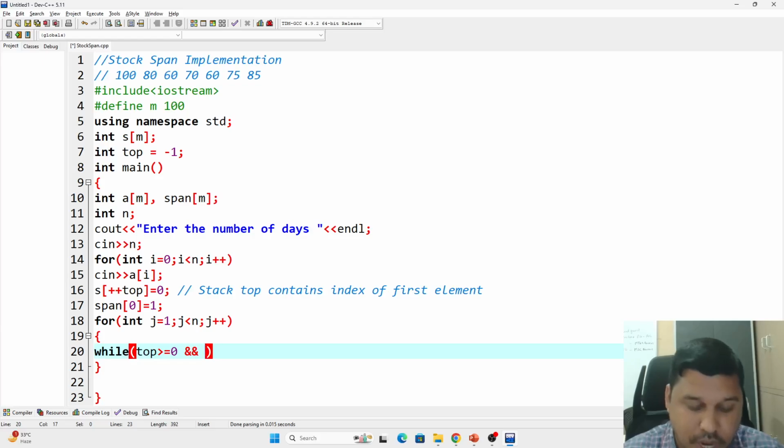And the most important condition: what is the current element? How will I know the current element? That is there in j. My array is A, so that is A of j. If this is greater than or equal to, which one? Stack top. What is there in top? Stack top, that is 0. That is A of S of top.